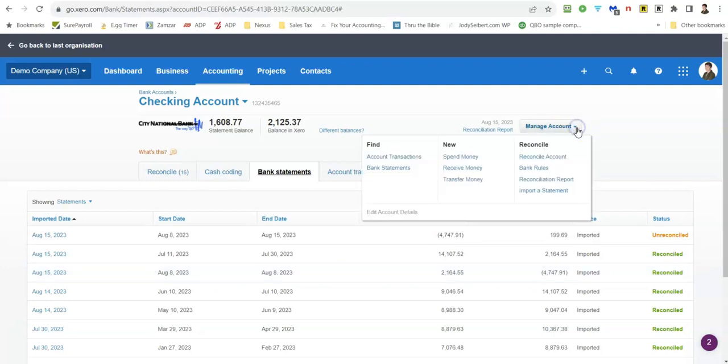You see here, terminology again is a little bit different. Spend money would be your expenses, say credit card expense, debit card expense. Receive money would be like a sales receipt type of thing, or a random deposit that does not go against a customer invoice. Transfer money, again, would be transferring money from one bank account to the other, or your credit card.